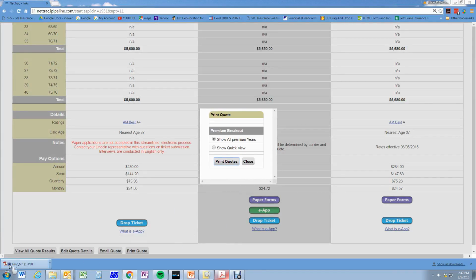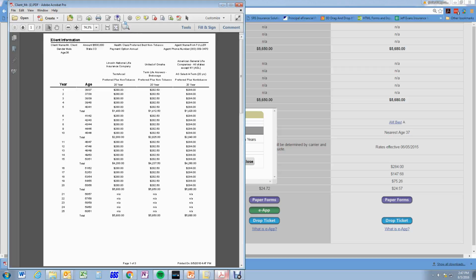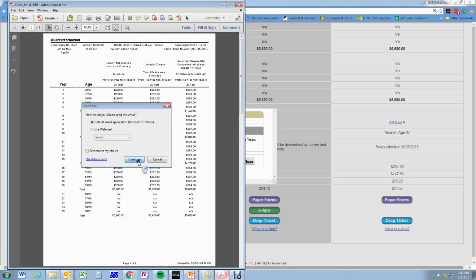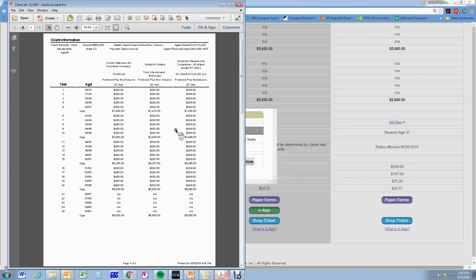And from this, I like to do print quote instead of email quote because it pulls it up in a PDF. And then if you want to email the quote from here, you can, but it's easier if you do it this way because from the PDF screen, it's going to open it up in your Outlook, and then it has your address book here. And then just hit send, and you've just sent your client or yourself a copy of the quote.